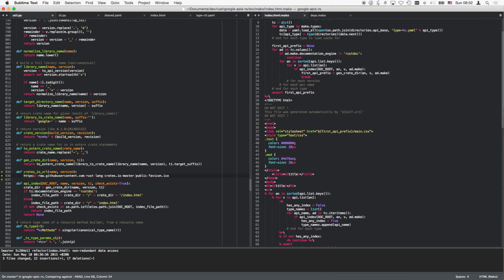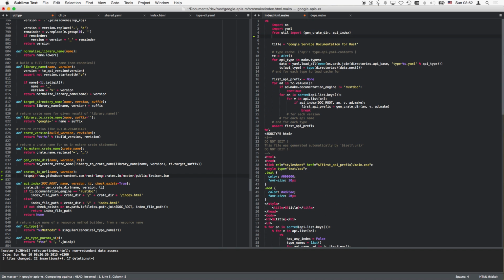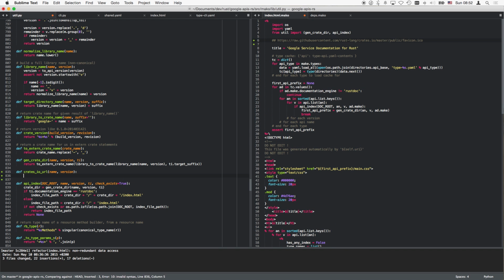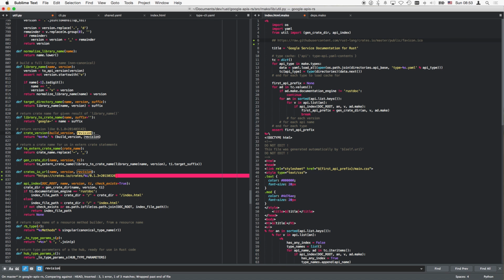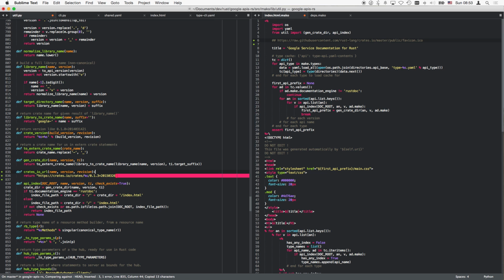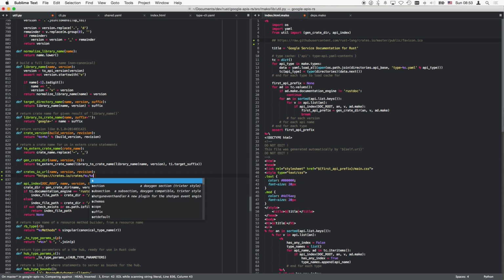Okay. Oh, yeah. Let's keep this around somewhere here, and this shall be the base. Creates IO creates, and here we go with the name of the library. Here we go with the version, but it must be the full version, including the revision ID, version revision. That's that. And do I use it somewhere? Here. See, create version. So that's going to be this.